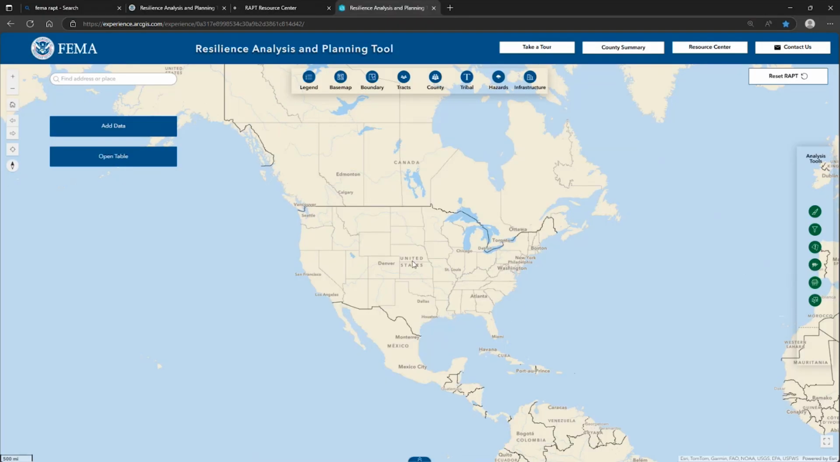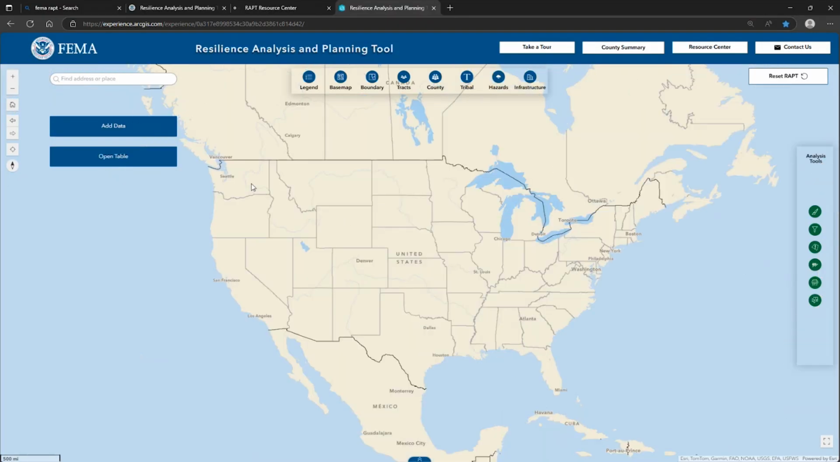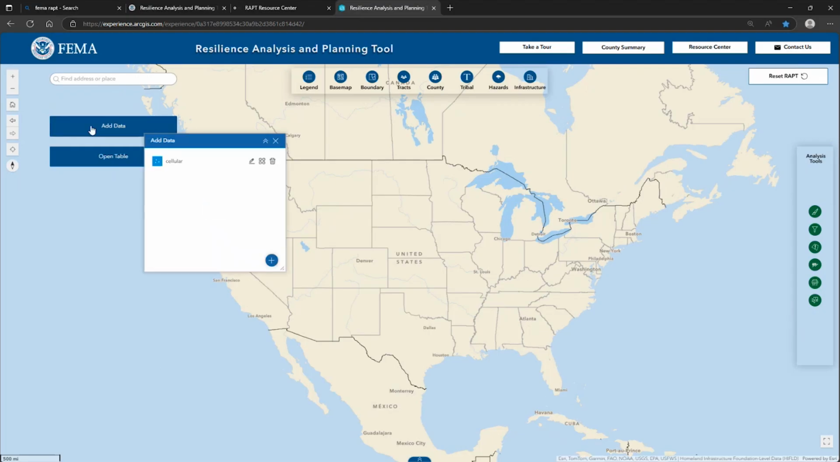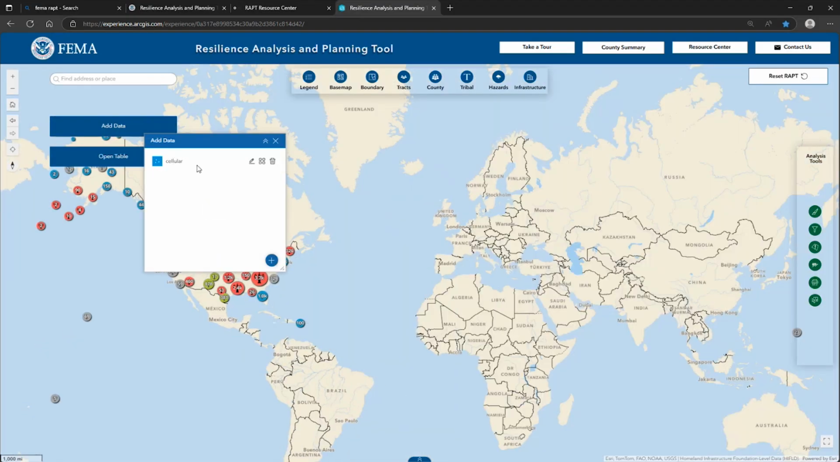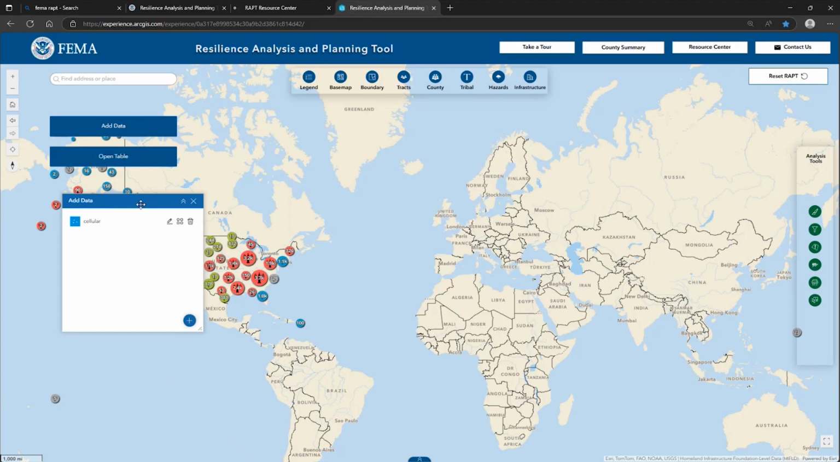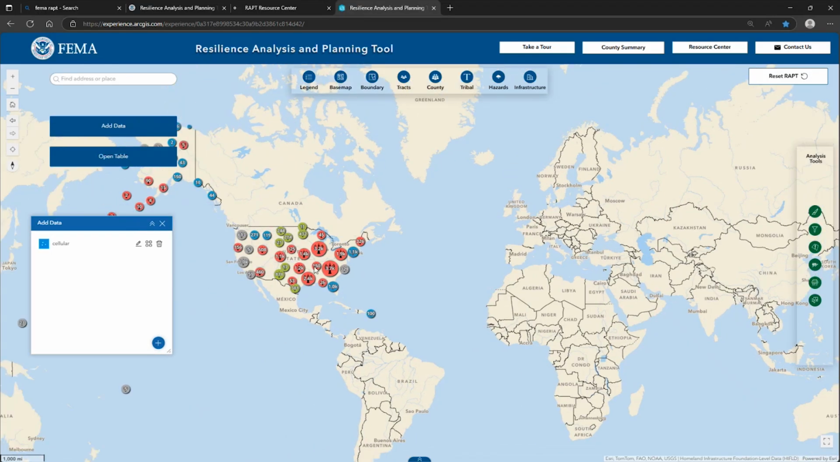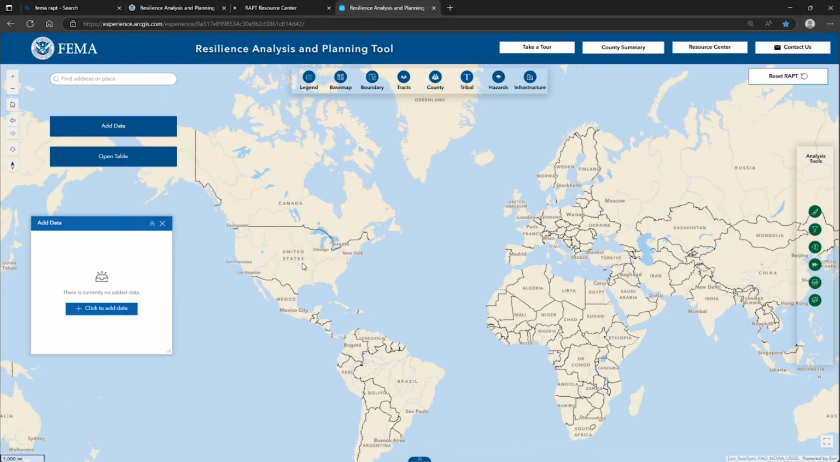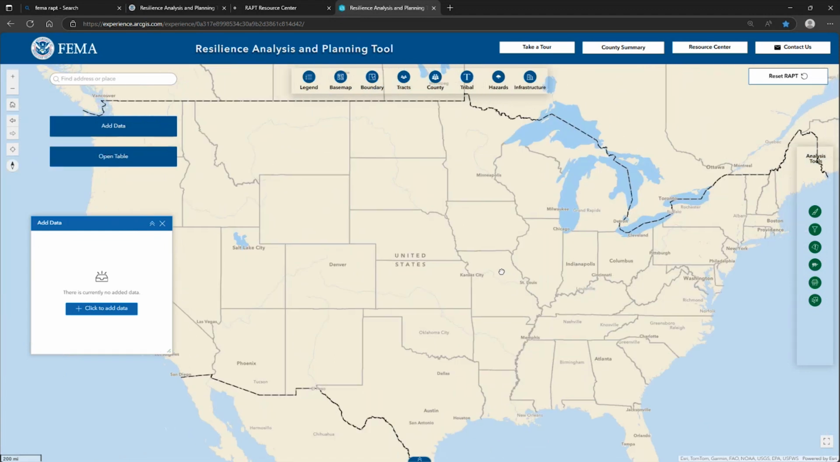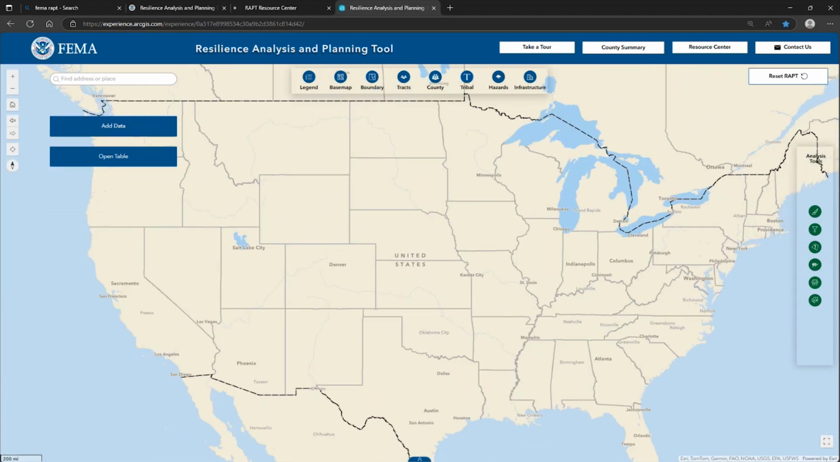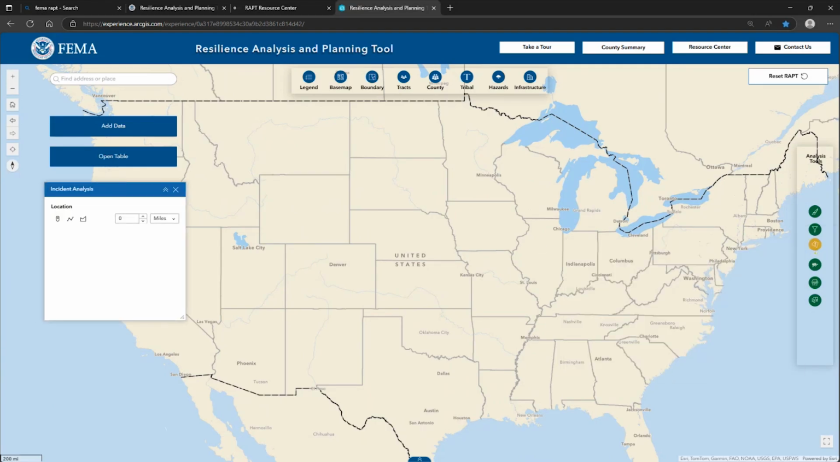And one of the great things about RAPT is even though we've just reset it, once we click on our Add Data button, the layer that we added is still in RAPT. Once we open the Add Data tool, it is still in there. So to remove it, we just click the Remove button, and now we're just looking at our default map. So the Incident Analysis tool, which is located right here, is the next tool we want to look at. It allows you to create a shape and a buffer zone around that shape that represents an incident area and identify and visualize different infrastructure data points within that area.